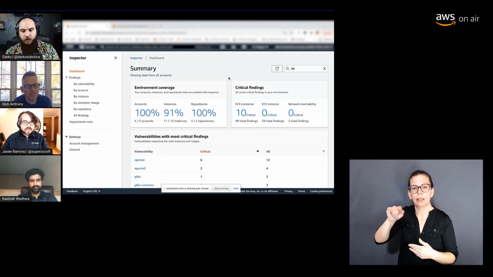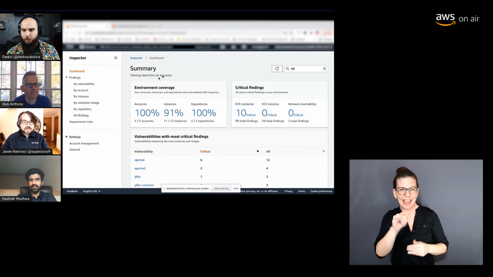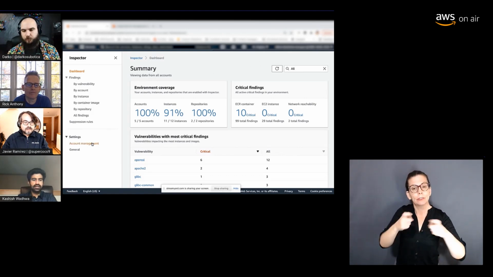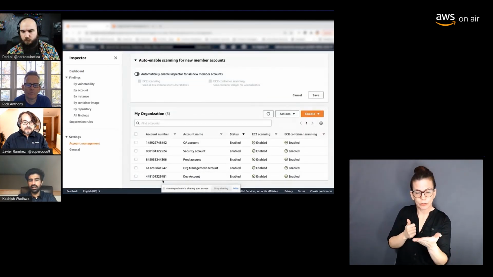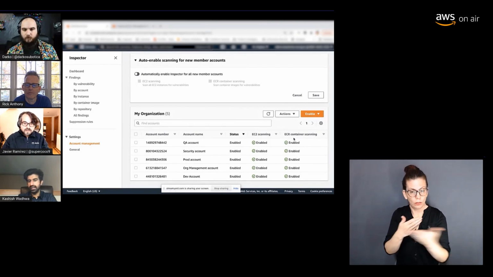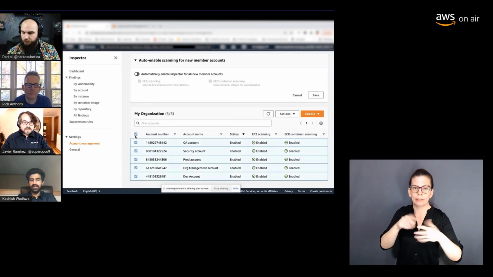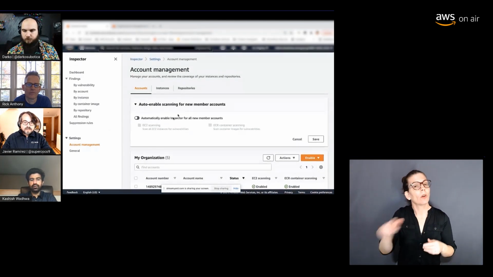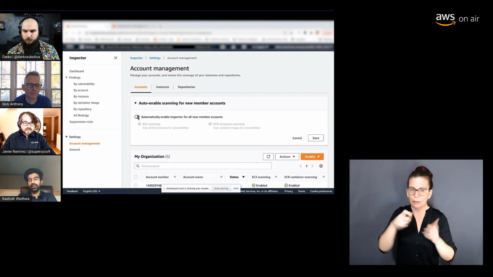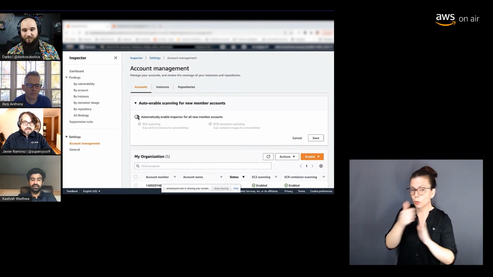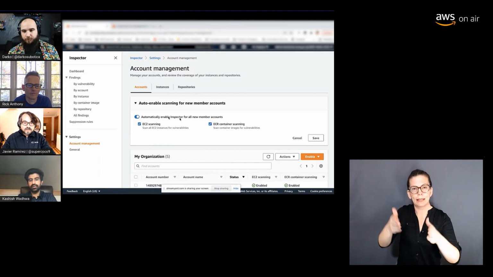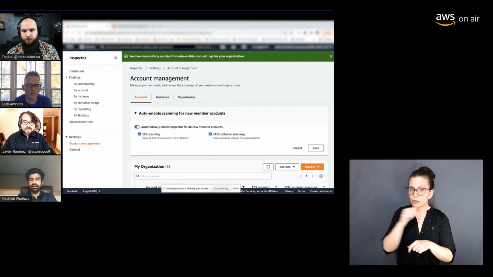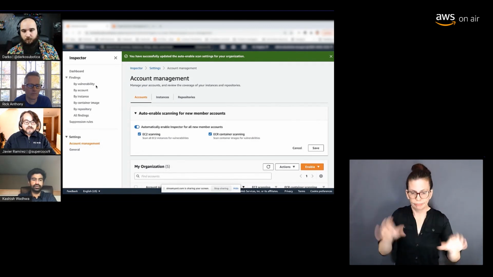Okay, awesome. Kashish, take it away. So this is the delegated admin account you can see that I put in the previous screen. And from account management, you can see all the accounts I have in my organization, and I enabled all of them. I can centrally manage, enable, disable, do anything I want from this one account. And we also give a really good feature where you don't have to do this again and again if a new account is added to your org. You can simply just select automatically enable Inspector for all new member accounts and click save. So it's all set up. You don't have to take any manual action going forward.